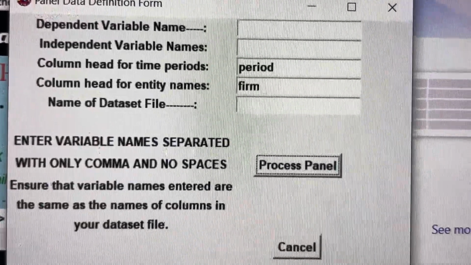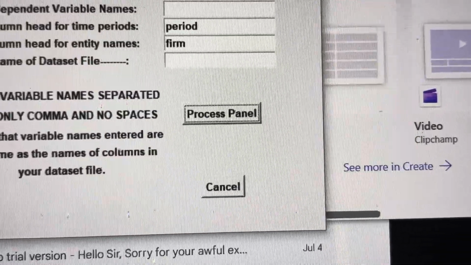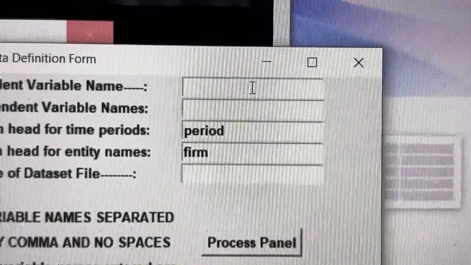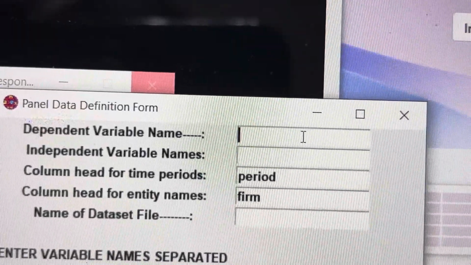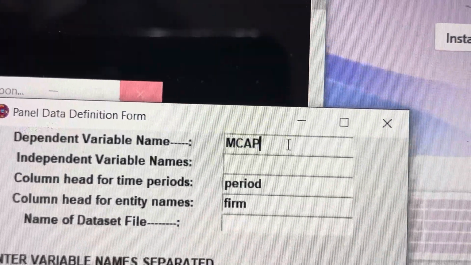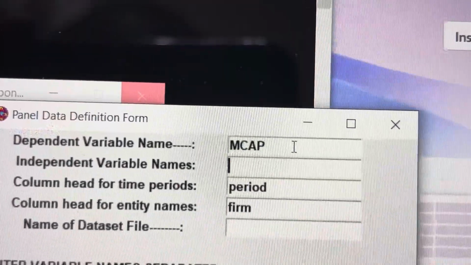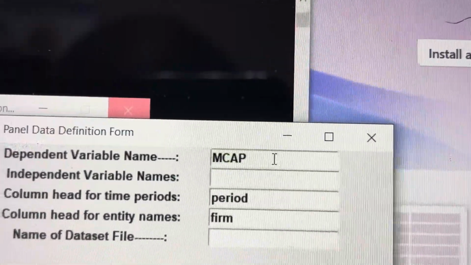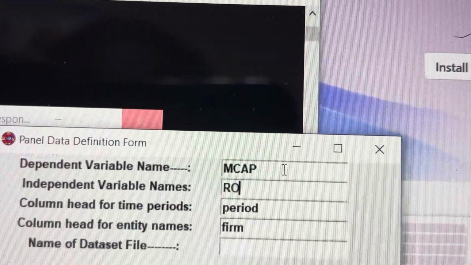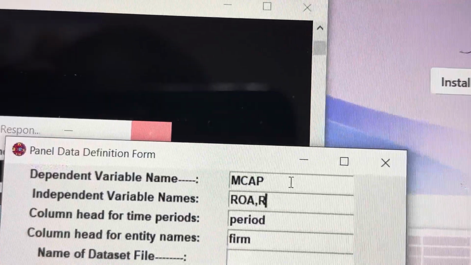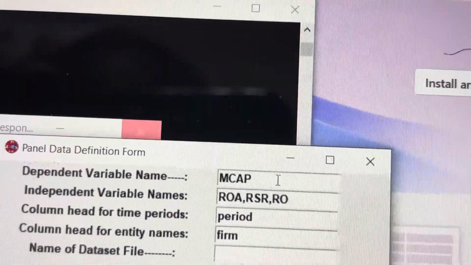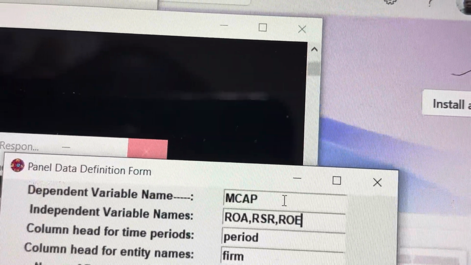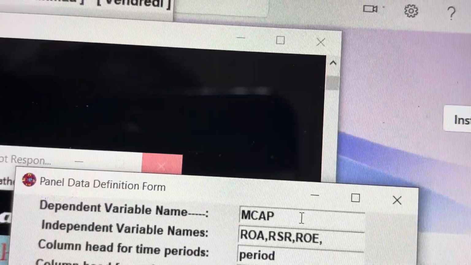Now, let us define the data as before. As before, you have the dependent variable M cap, then the independent variables. Now we have something like ROA, RSR, ROE, and okay, the last one, PER.